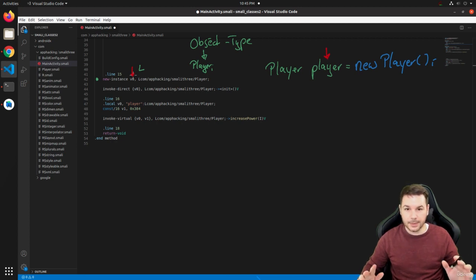All right, this was a short sentence, but a lot of stuff was stored in there. This means we are having this line. Our object type, we are creating a new instance and we put the reference into v0. Okay, but we do not do more. So in this case, we cannot use something like, for example, player dot power.